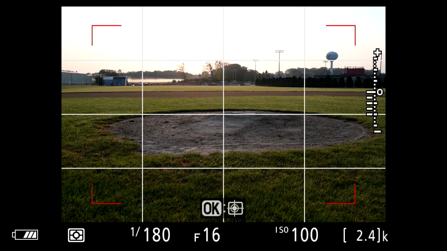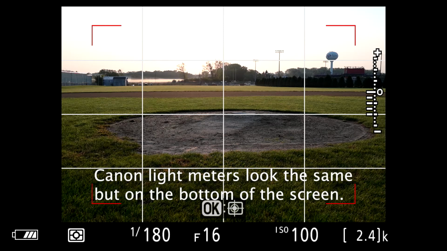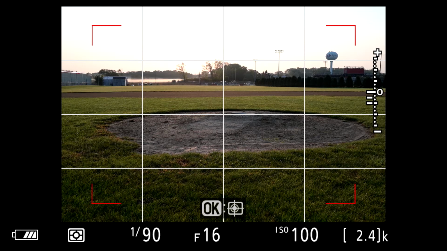So I got my 2 stops underexposed, and then I'm going to start slowing down the shutter to increase the brightness. 1 stop underexposed. Back to a regular exposure, which I've already shot. 1 stop overexposed. 2 stops overexposed. And that's really all there is to it. It's just getting that range.